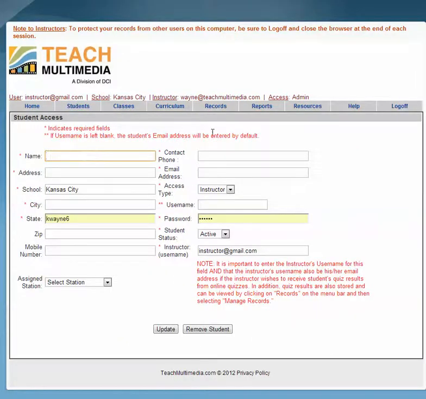Then we enter that student information, and you notice the red asterisk showing the required fields that we must enter. So we have a new student, telephone number, their address, email address, the name of their school is automatically entered based on the person who is doing this information. If that needs to be changed, it can be done so at this screen.